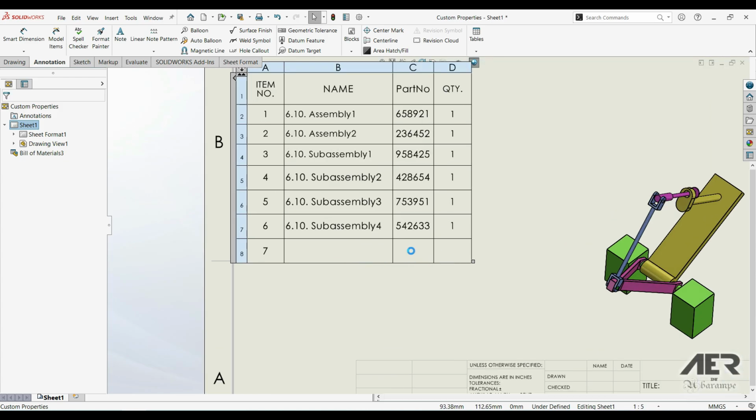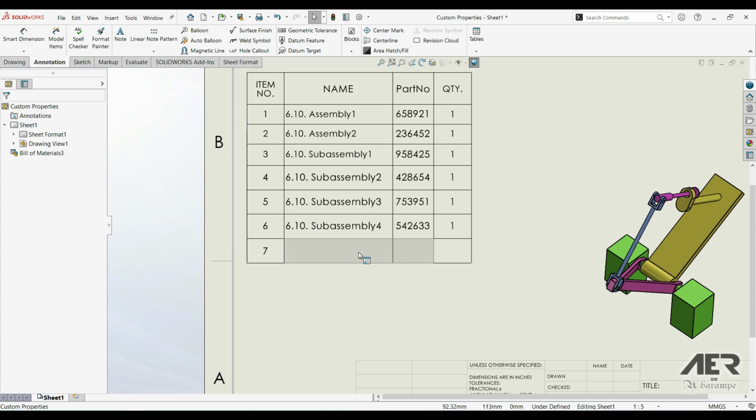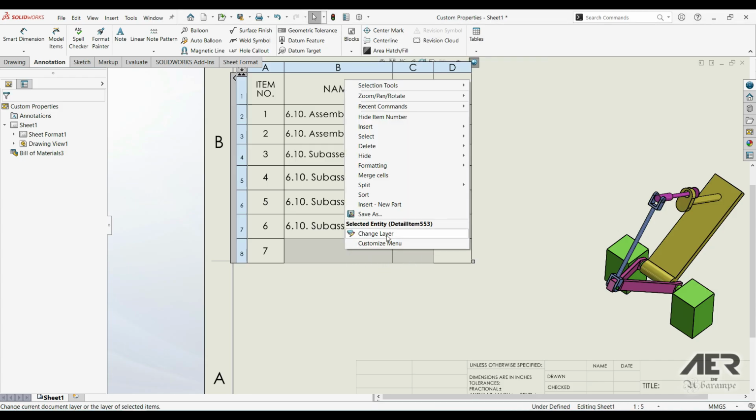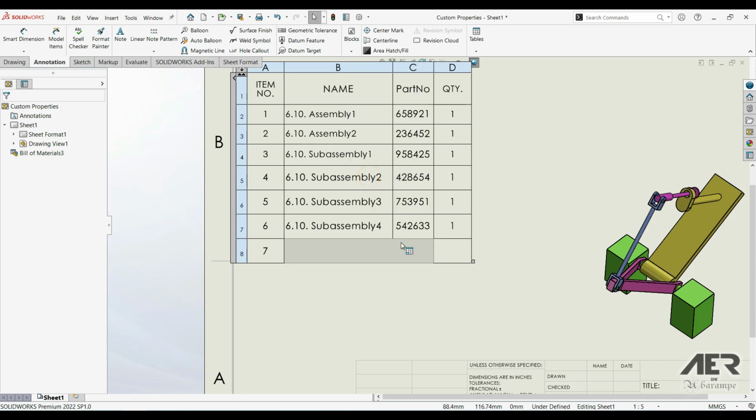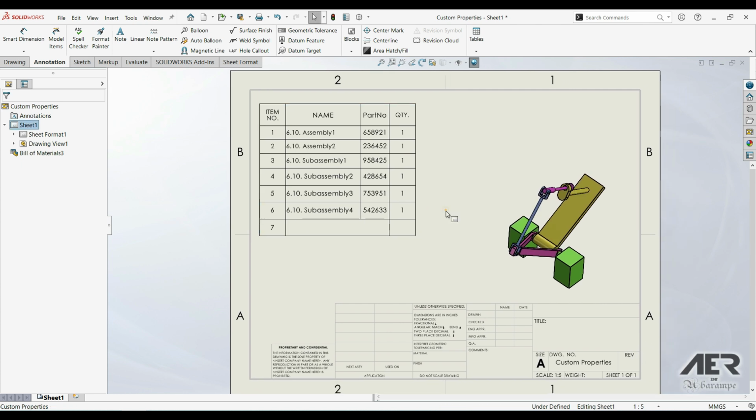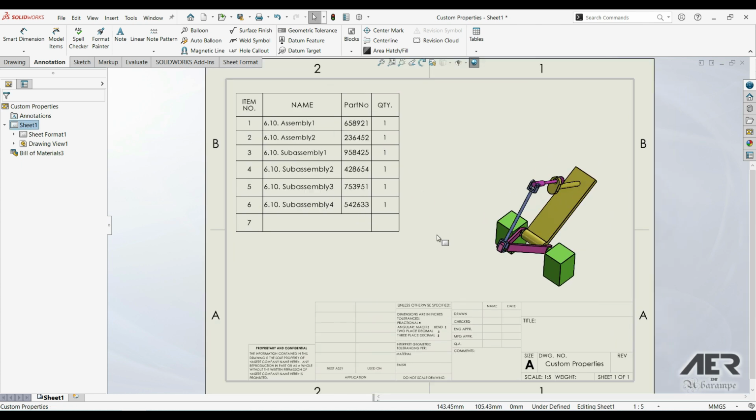If we want to merge our cells, for instance, we want to merge those two cells, we can click here and drag our mouse here, and now we have designated those two cells, and right click on it, and here we have merge cells, and now we can merge those two cells. And this is how we can work with custom properties in the bill of material table.